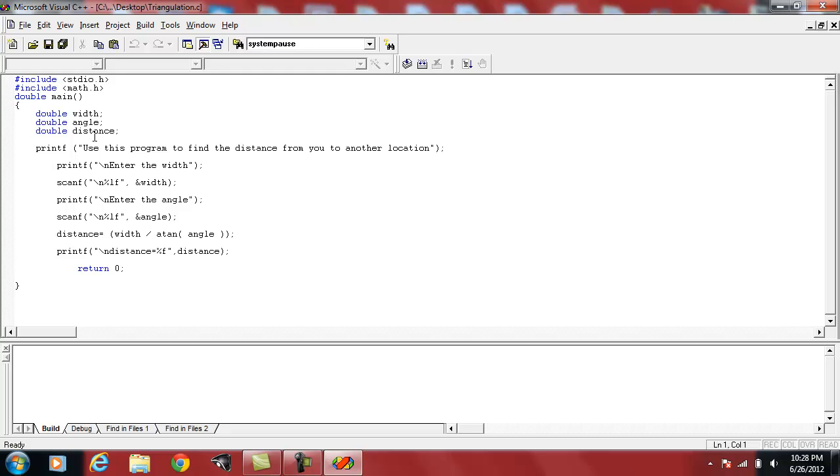The first thing is printf. I just said use this program to find distance for me to another location, in case someone else was using this and didn't know what it was or how to use it. Then I said enter the width, new line, so it's a lot easier to use. And then scanf, new line, and then %lf, and then width. That scans for the variable, and you can call that variable later into the actual formula. Same thing down here: printf enter the angle, and then scanf angle.